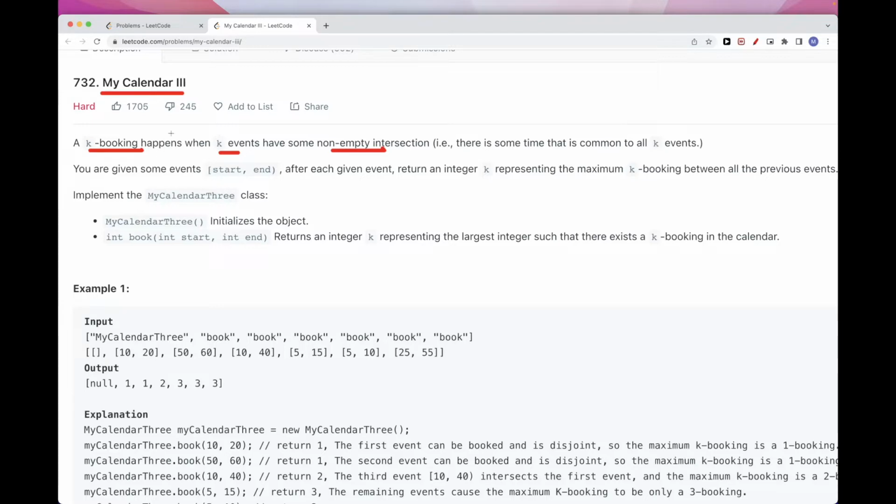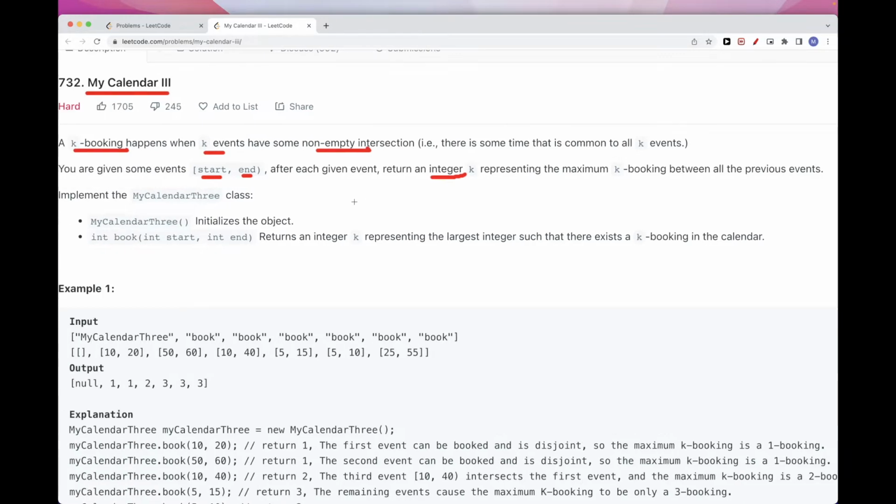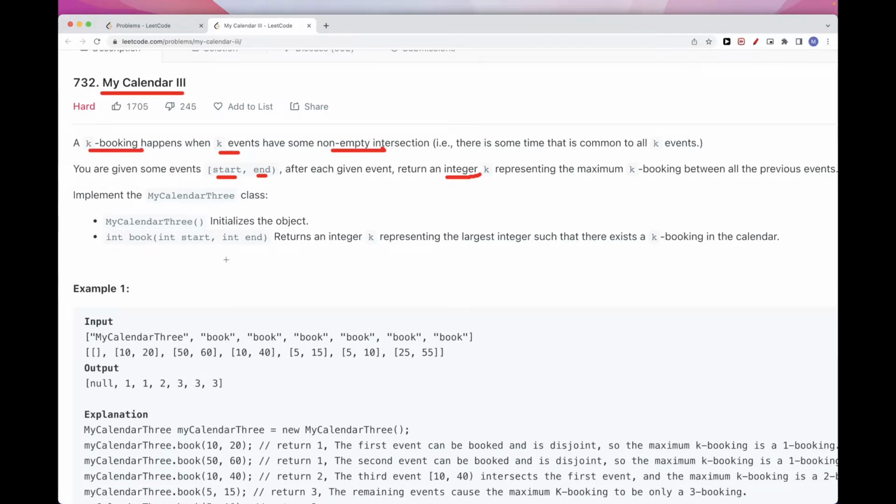We get some events that are noted by start inclusive and end not inclusive, right? So basically an event starts at start and ends at end minus 1, exactly. And after each given event, we want to return an integer k that represents the maximum k bookings between all previous events. So basically, k is the maximum number of events that intersect so far. Yeah, that's pretty much it.